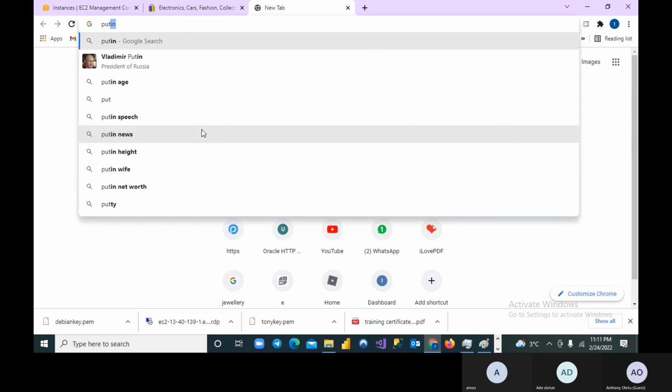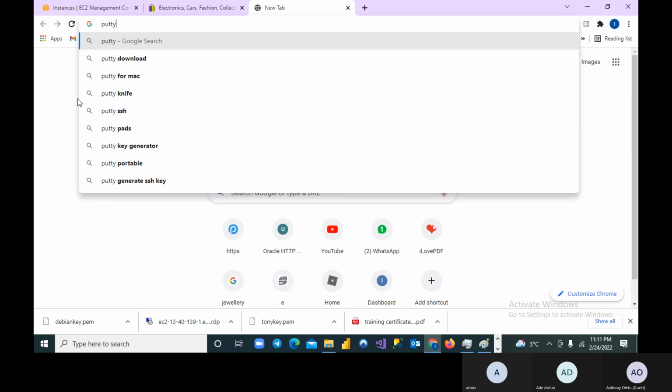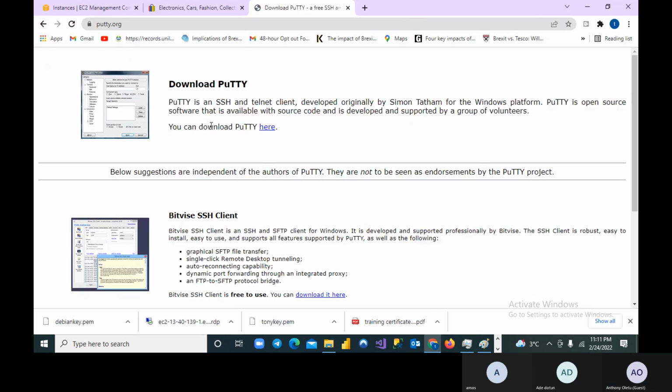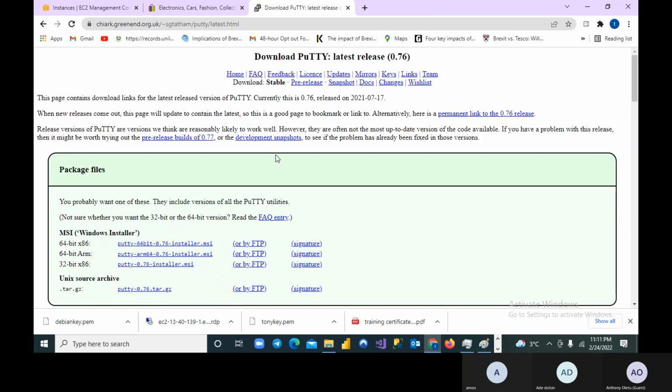P for port, Putty. Now click download. The first one, this one. Then click here. Now the first one, this one. Okay, now go back to your LearnAWS.